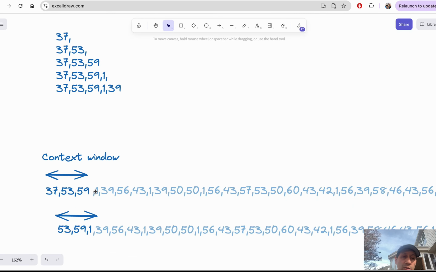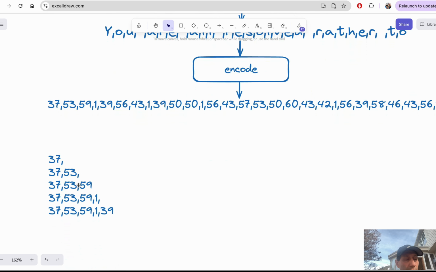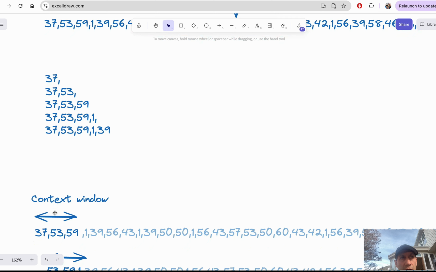And then if you want to know what comes after 1, you have to shift the context window by 1, such that the context window remains 3. So now you will have 53, 59, 1, and then it will predict 3, and then you shift it again. So here we talked about tokenization and encoding, which is the process of preparing the text. And we talked about how text is generated, which is an iterative autoregressive process. And we learned a little about the context window.